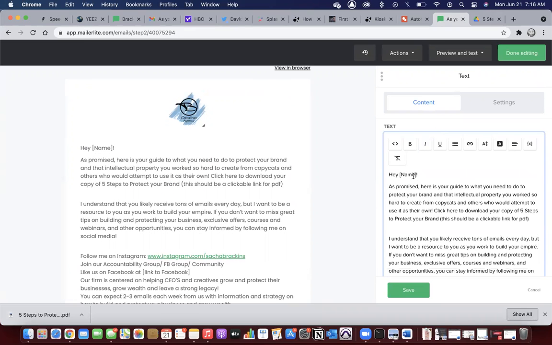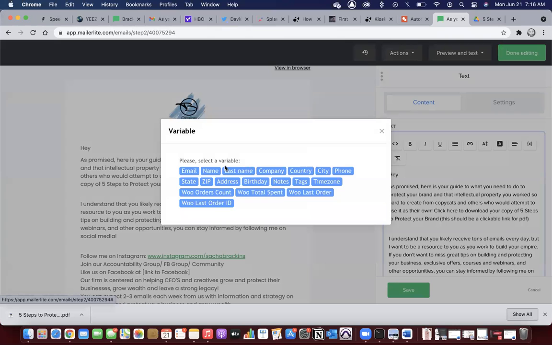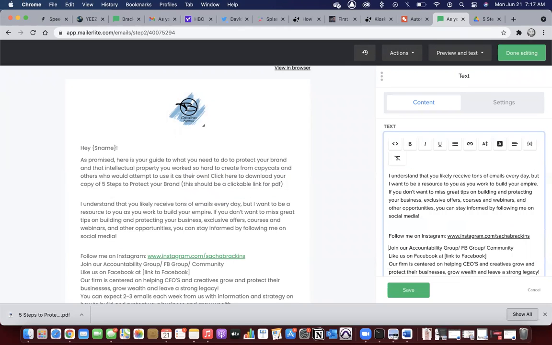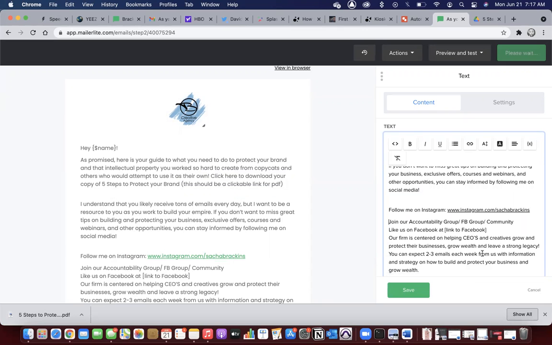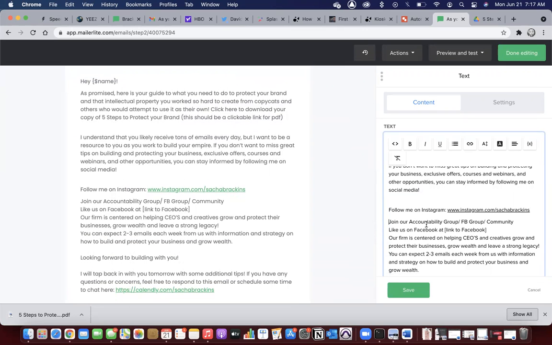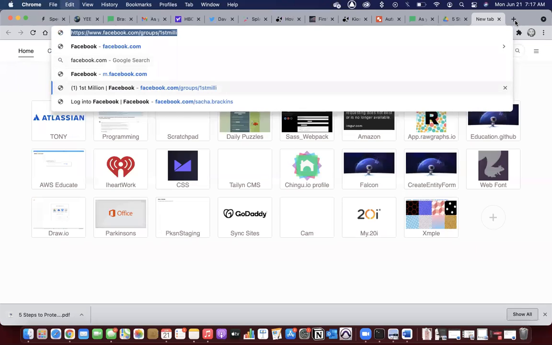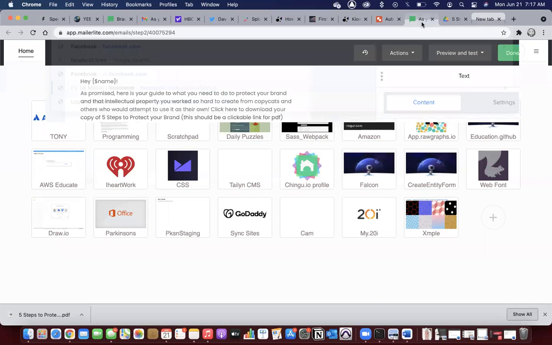All right. So for this placeholder, it says, hey, name. Let's see which one of these guys. Variable. Let's put in name. Tidy it up a little bit. Join our Facebook community at facebook.com/firstmillie.